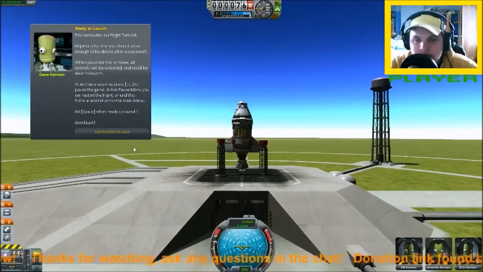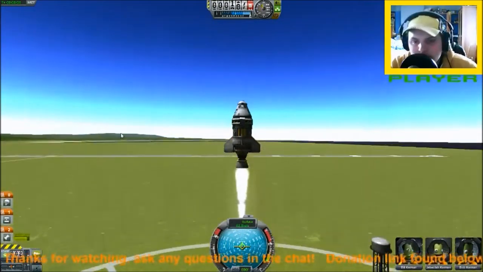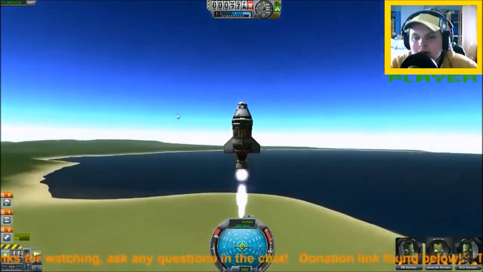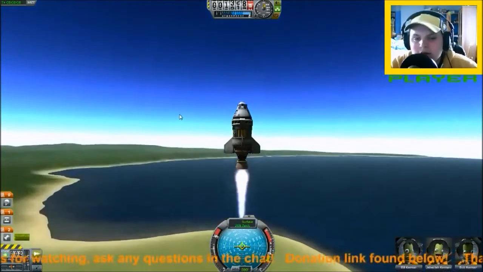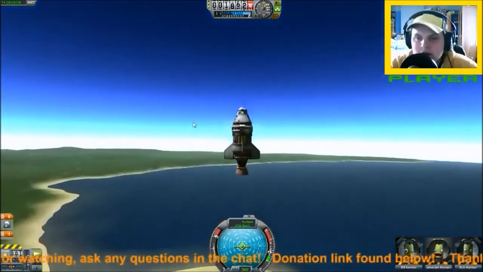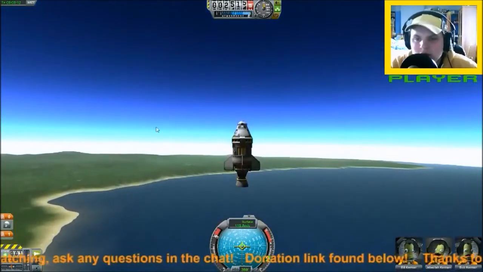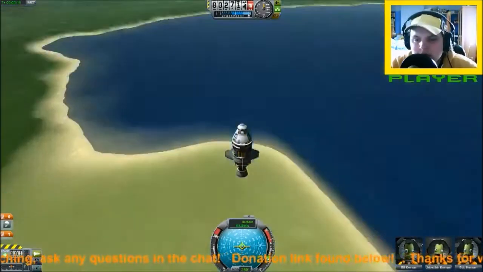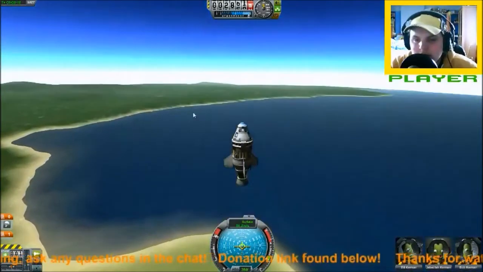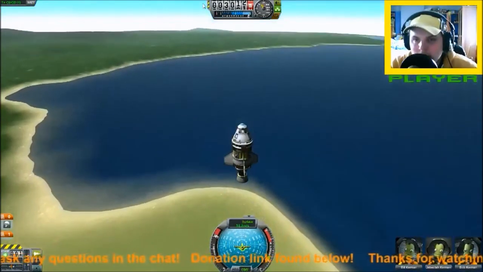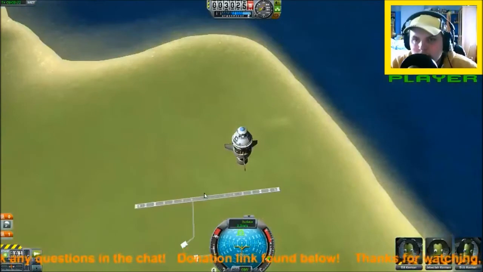Set throttle to max. Wee! We are going. Look at that. So the spacebar splits it apart. For some reason, it hasn't actually split it apart. But whatever. We're going back down now.